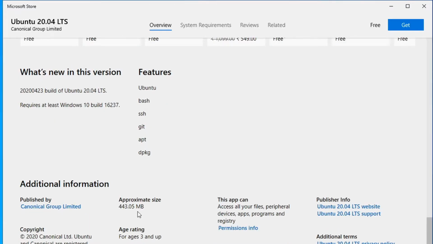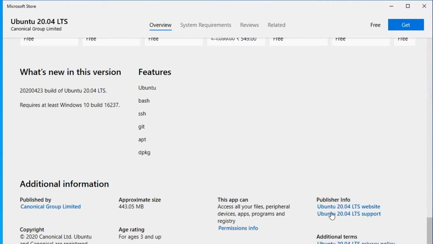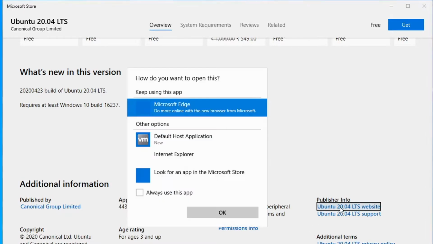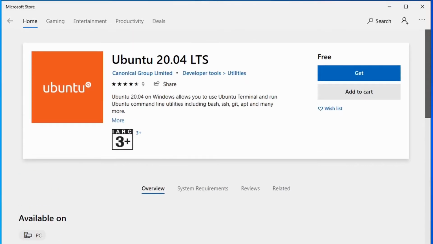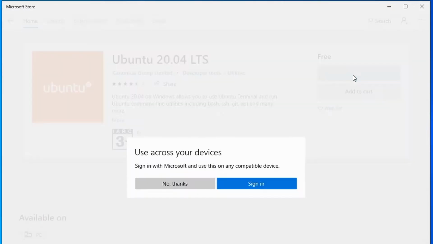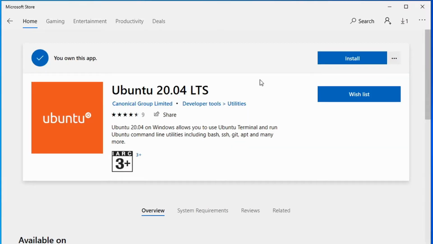Okay, so finally, the size is 443.05 MB, and this is provided by Canonical and Ubuntu. So all these Linux distributions are provided by their own maintainers, while the VM that I talked about, which boots up really, really fast, is why they require that hypervisor, right? At the end of the day, it's all running on a Windows hypervisor. So that is why they ask you to install the Windows Virtual Machine Platform and Windows Subsystem for Linux.